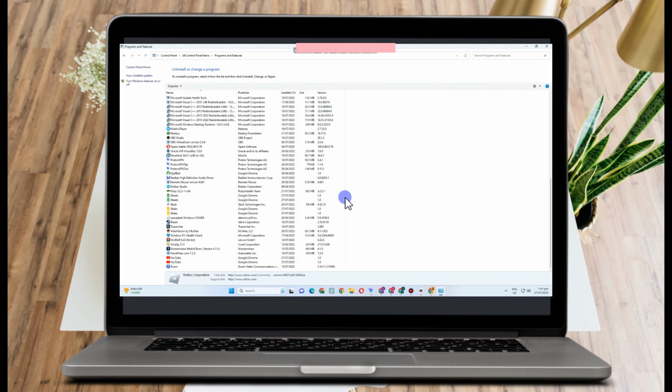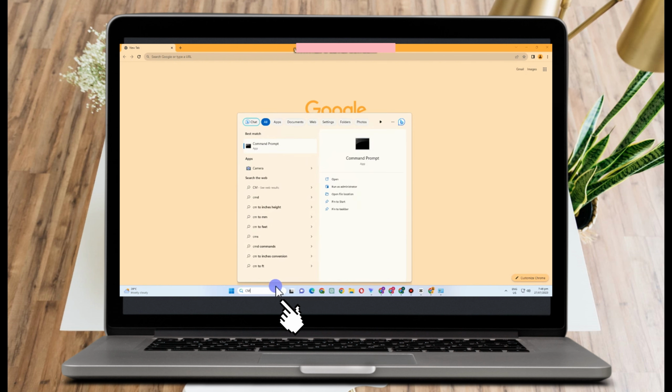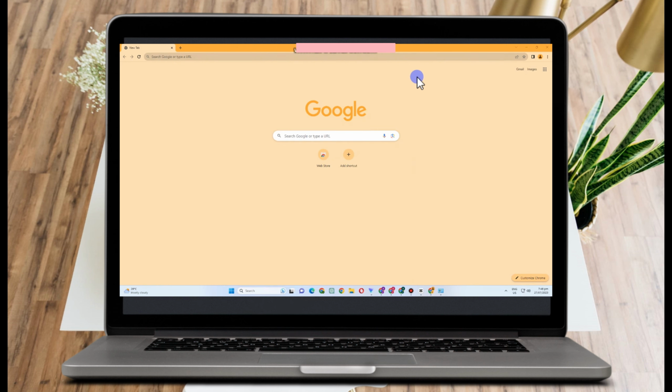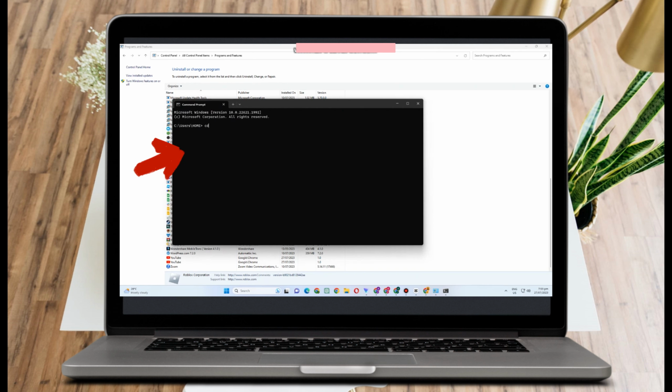Click OK. After uninstalling your Roblox, you just have to go to CMD prompt, click open, and then you just have to follow what I'm going to type here. Okay, so we have here cd appdata slash local, click enter. And then after that, you just have to follow again what I've typed here.